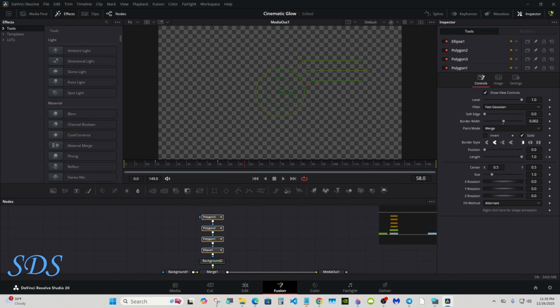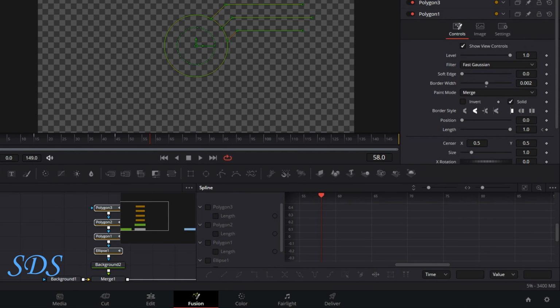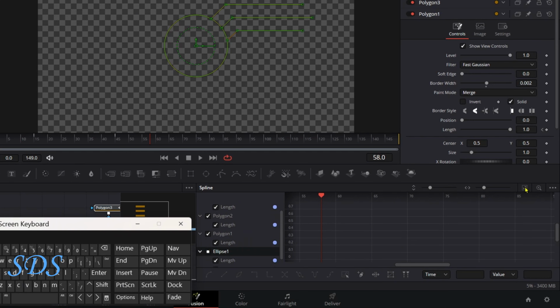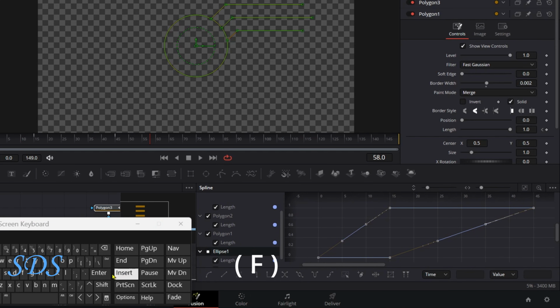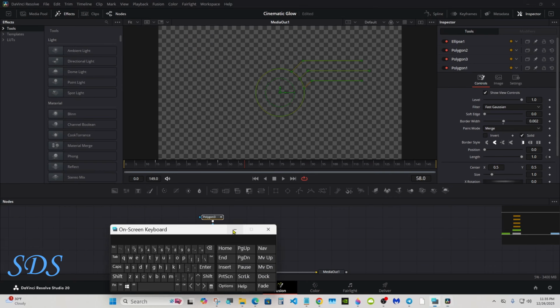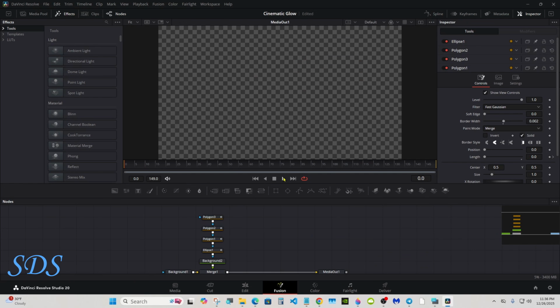Highlight all 4 of them. Open your spline and select them all. Zoom to fit, select all, and F on the keyboard. Give it a play. Looks good.